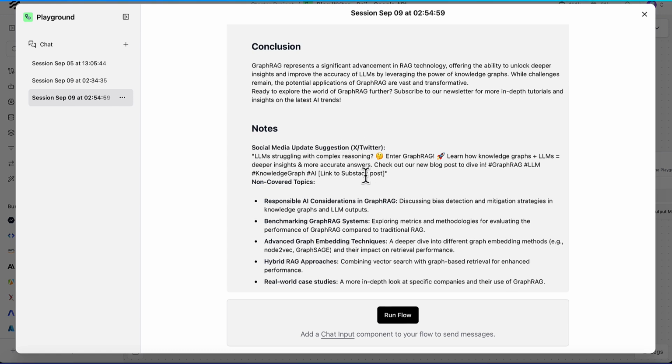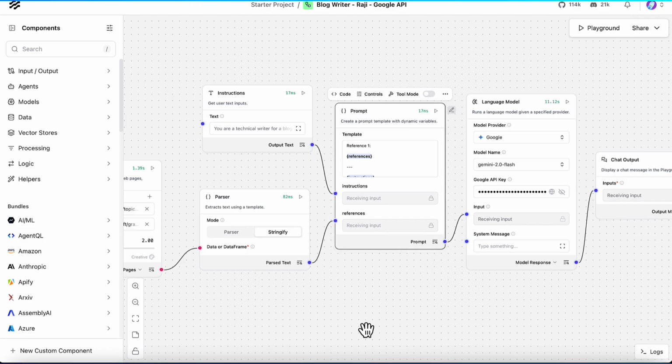The prompt has automatically generated what I can use as a teaser one-liner on my social media as well, and some of the other interesting topics which are not covered, but are food for thought: responsible AI, benchmarking, etc.